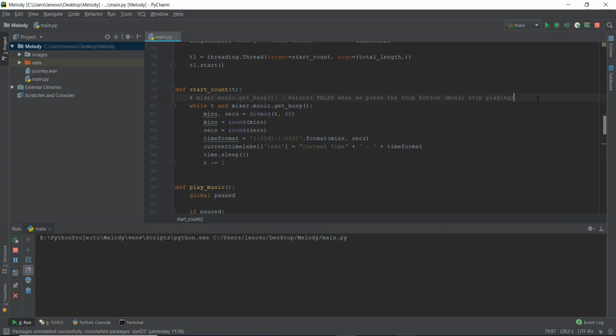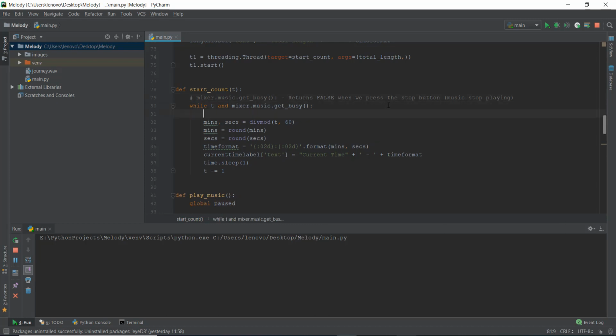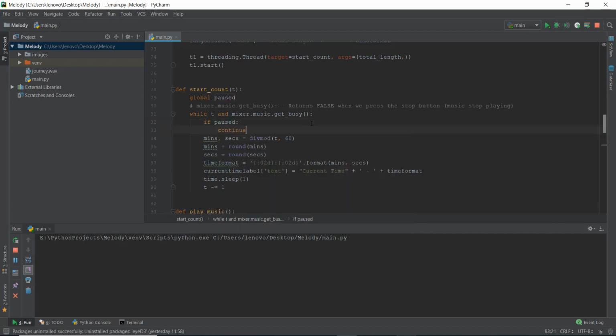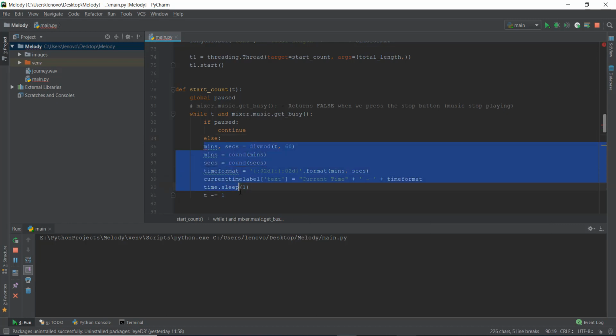So what we are going to do is go inside this while statement. We are going to write if. First, we obviously need to access that paused variable. So I'm just going to write global paused, and now we'll be able to access this paused variable and the value inside it, whether it's true or false. And then inside this, we are just going to check whether it's paused or not. If it's paused, we'll continue. Else, we are going to execute our statements that are under this.